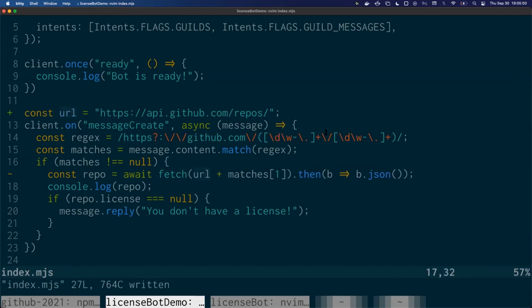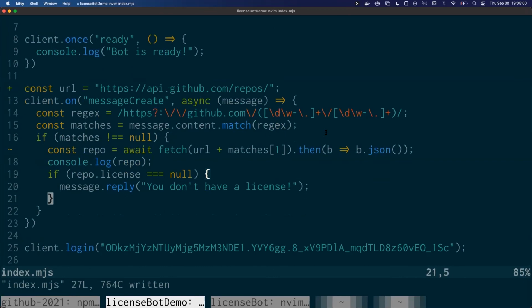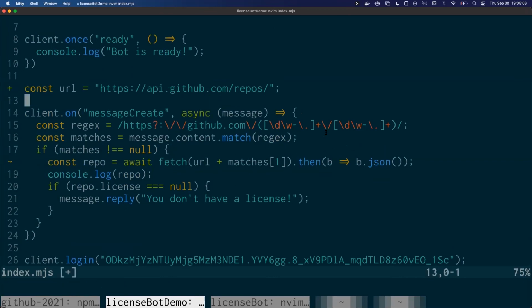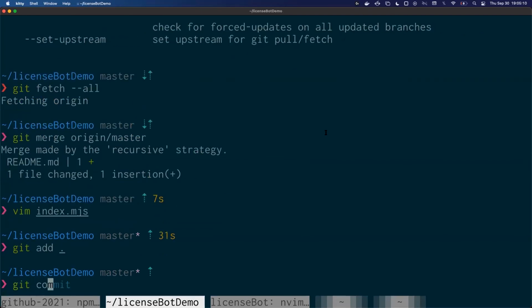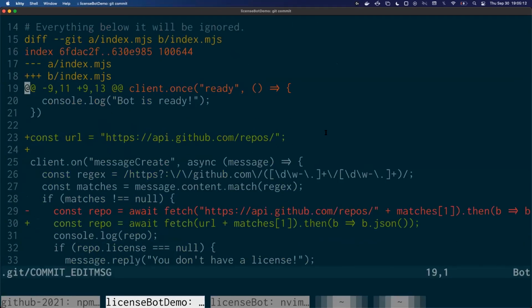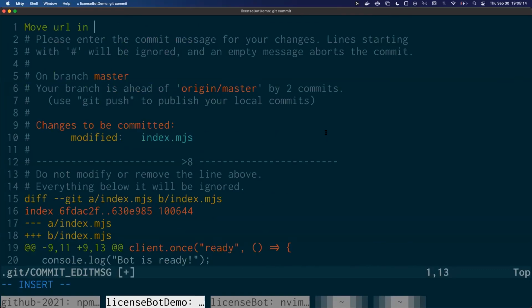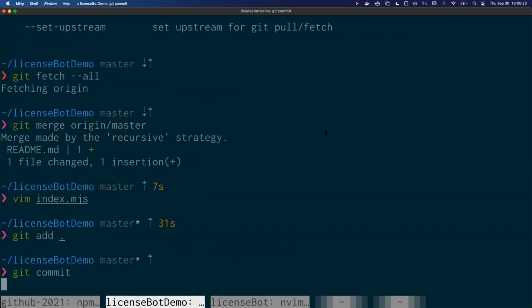Okay, so this is a pretty good change. I don't know, maybe I think this cleans up the code, whatever. You don't have to like it, but that's a change we're going to make. Let's commit that here locally. Okay, so we can see the changes. "Move URL into constant" might be a good commit message.